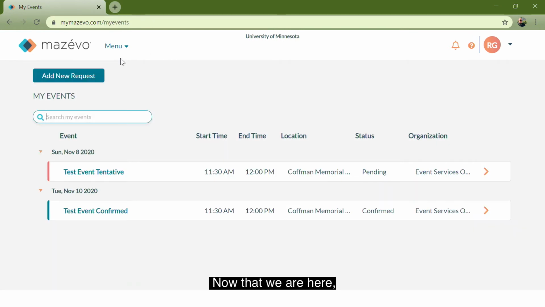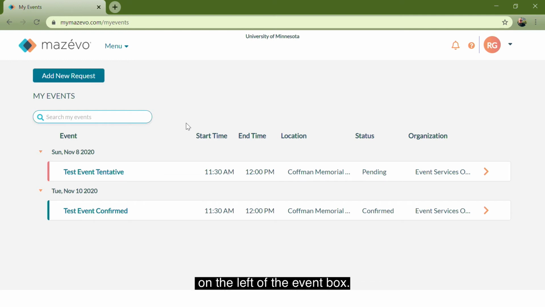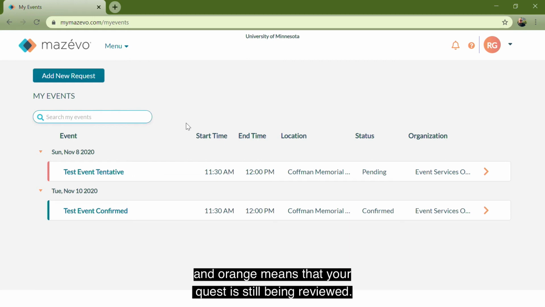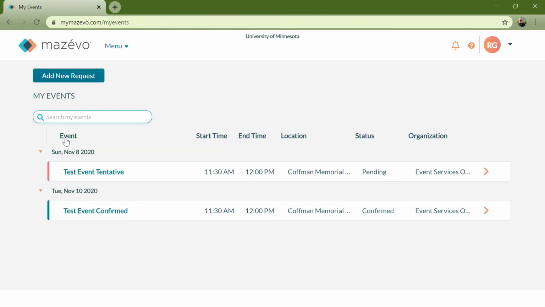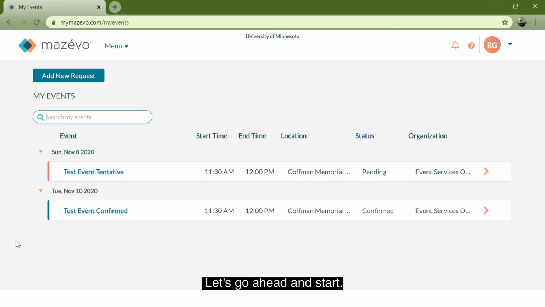Now that we are here, we can see a couple of events listed. I want to direct your attention to the colors on the left of the event box. Blue means confirmed, and orange means that your request is still being reviewed. To create a request, in the upper left-hand corner, there's a button for Add New Request. Let's go ahead and start.